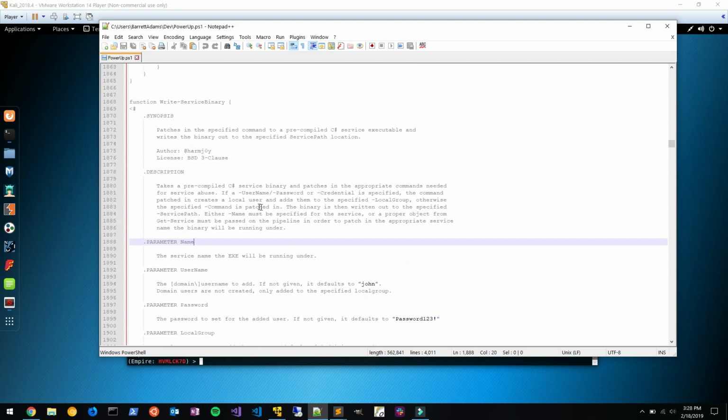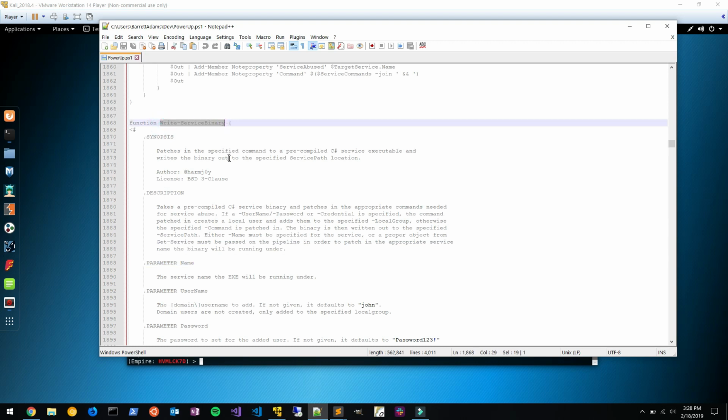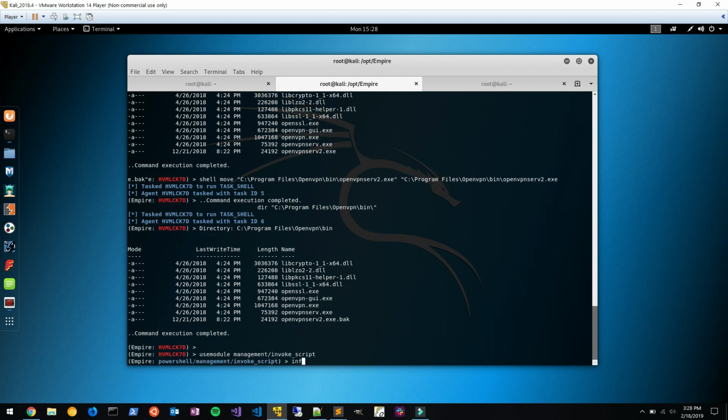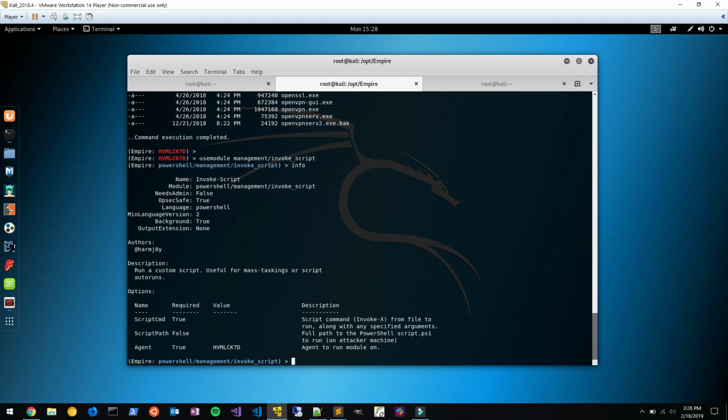Now, because this function isn't in Empire as a module unto itself, we're going to need to use a different Empire module that allows us to run arbitrary functions. So it's going to be use module management invoke script. And here we're going to be able to specify the entire PowerUp file and then that specific function we want to run. So the script path is going to be the location of PowerUp on our system. You can find that under the Empire directory, wherever you have Empire installed, data, module source, privesc, PowerUp.ps1.